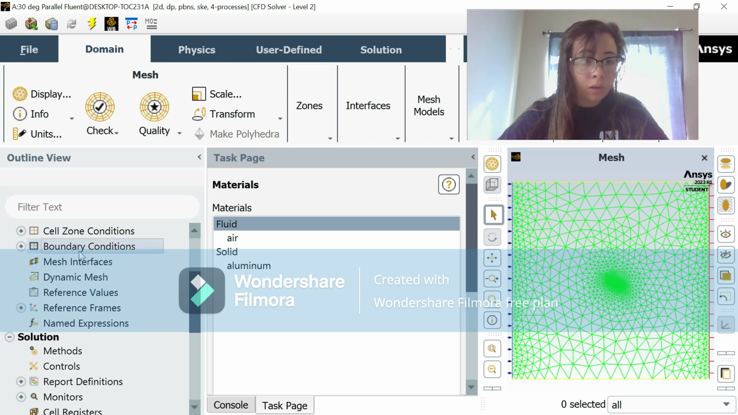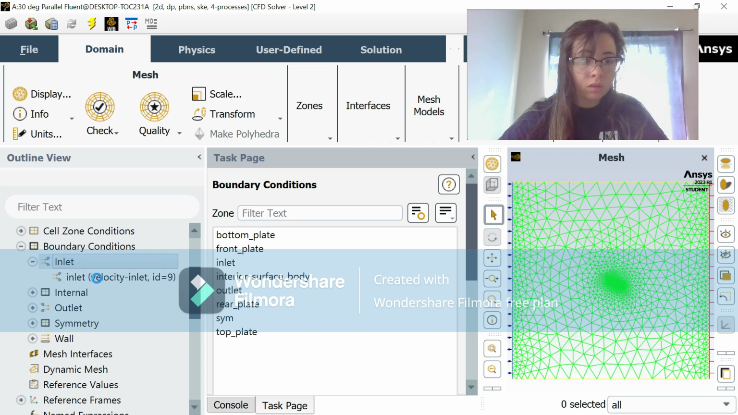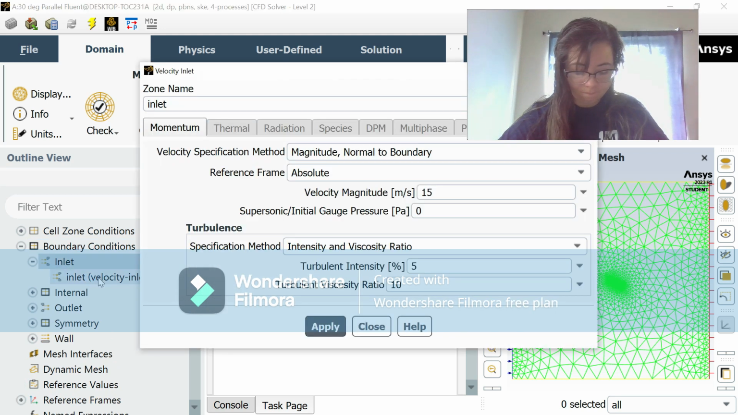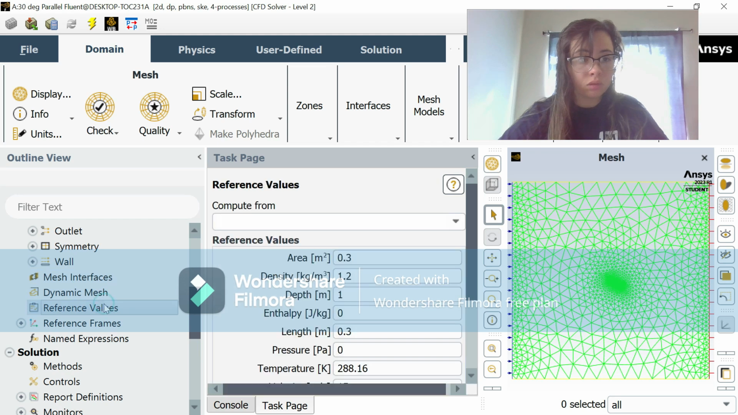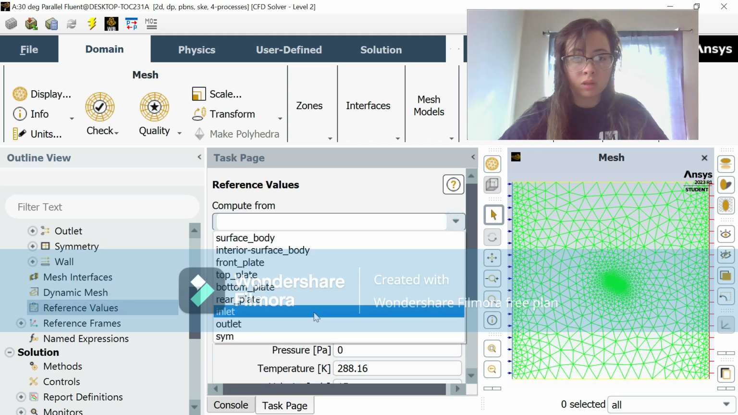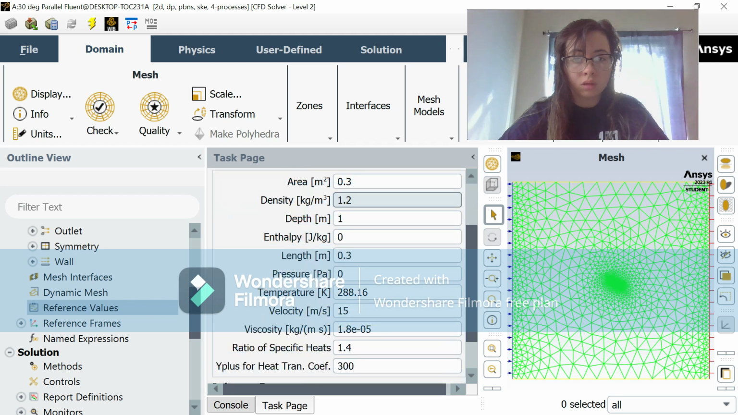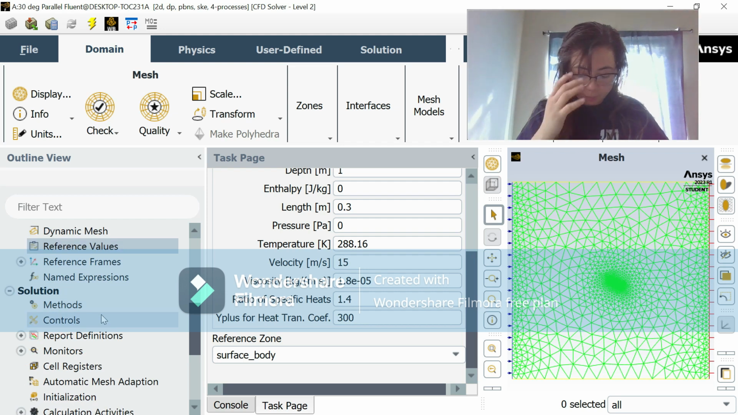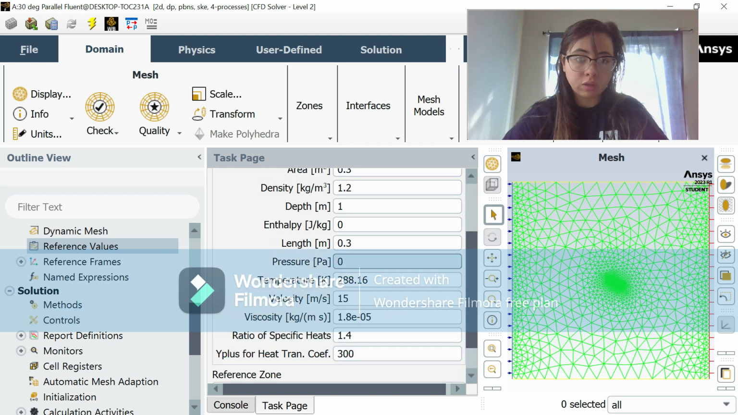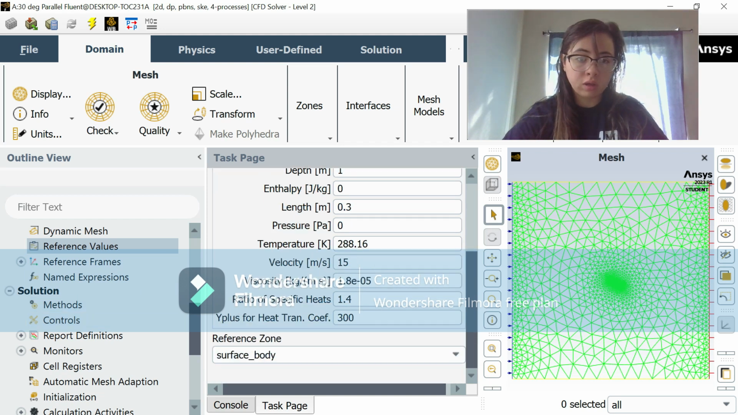We're going to come to our boundary conditions and look at our inlet. Make sure our inlet velocity is at 15 meters per second. Again, hit apply if you change anything and then close. Check our reference values. Make sure we're computing from inlet, that all our values are correct. Make sure our length is correct, our area is correct, density.